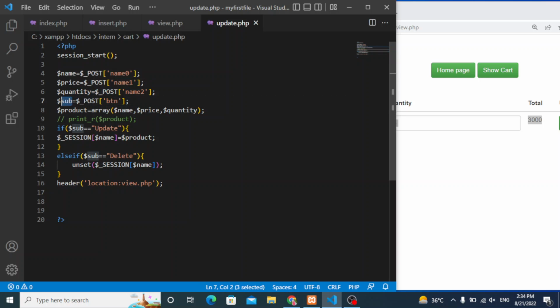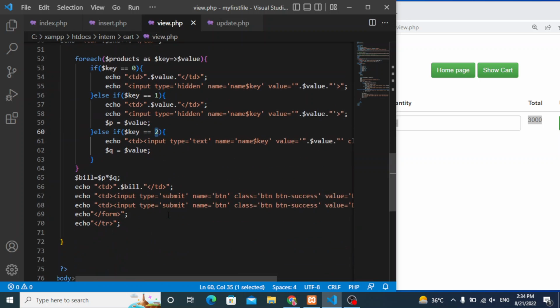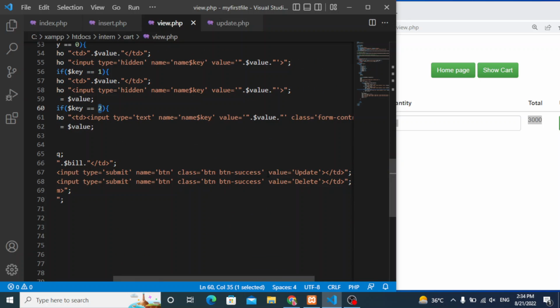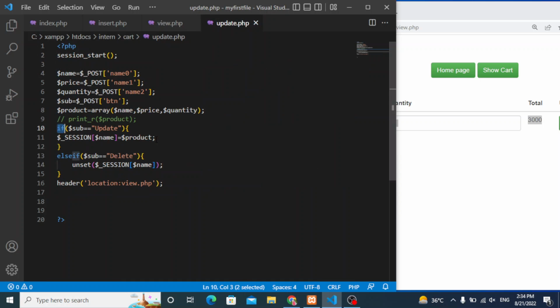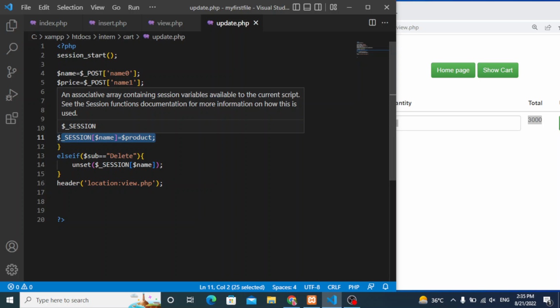And this is my submit button, meaning the update button, and here is the dollar sign product. Again I'm storing all these things in my dollar sign product. And if my button is equal to the value update, meaning here are my two buttons and I'm giving the value update, then when my button is equal to update, assign my updated product to my dollar sign session, meaning make the update in my previous session. Now at that point our session is updated.